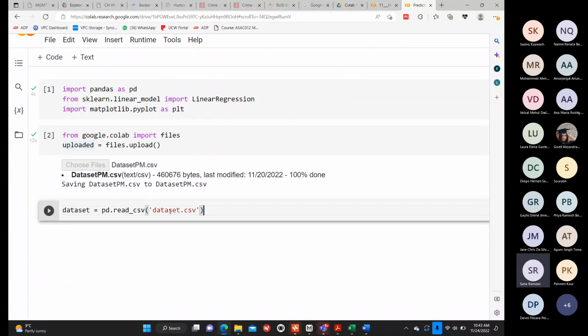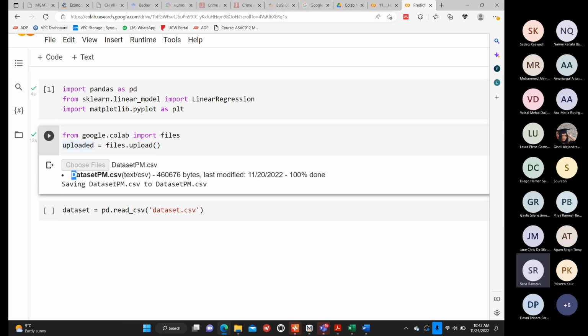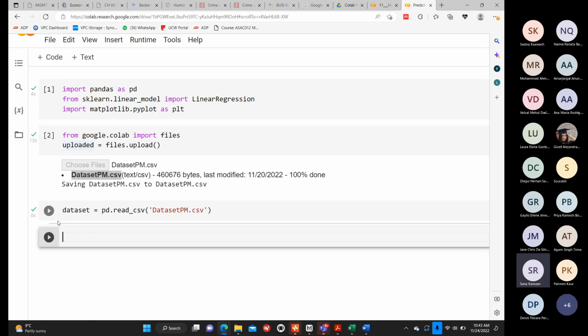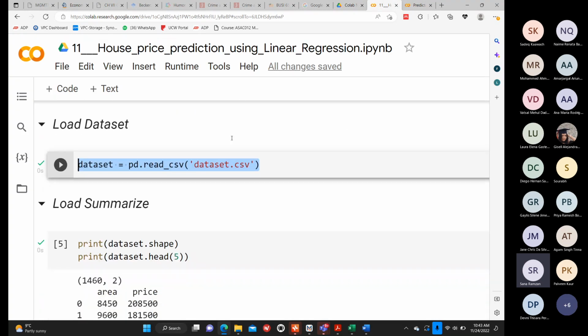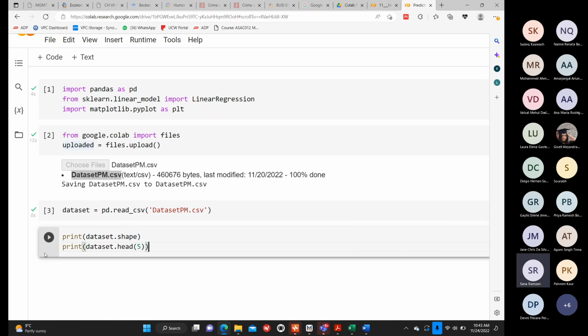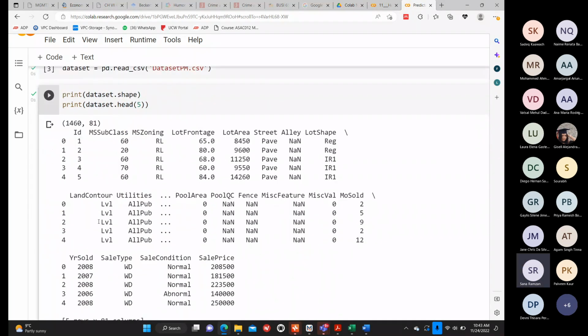Now here in dataset.csv, I will copy paste this. Okay, I will play this. That's done. Now I will enter the next code. After reading the file, what is the next step? Summarizing the file. Next, this one, copy paste, run this, and you will have this.